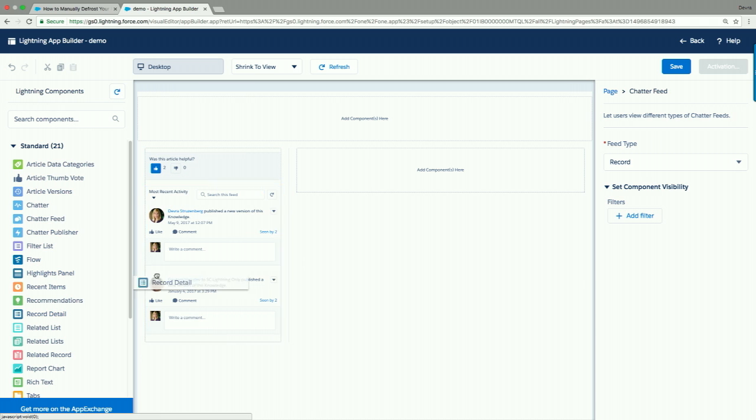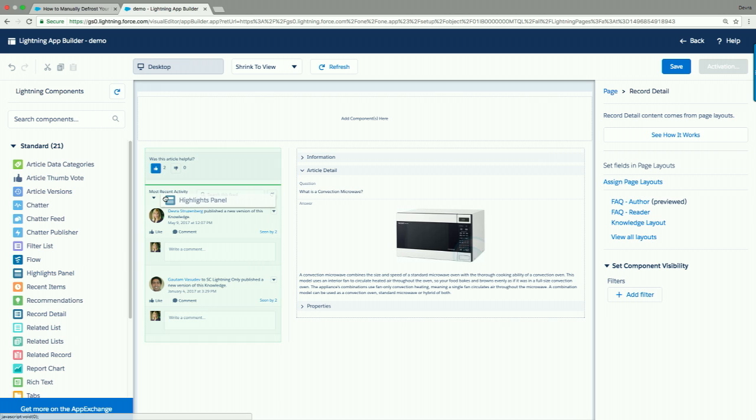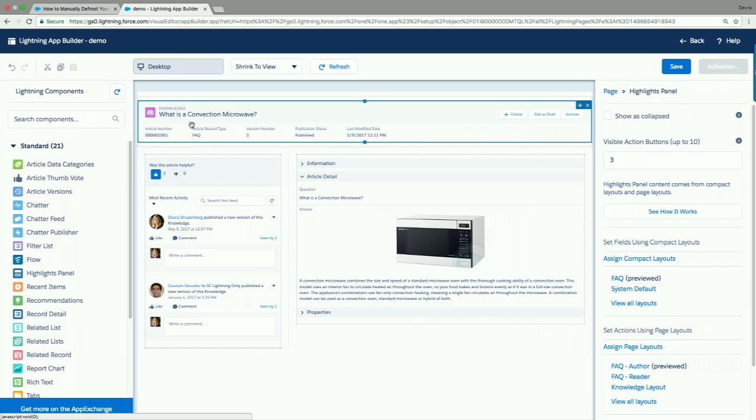and my record detail. It's this easy to configure your page, and then you just save it, and now you have a new page, and you'll be able to assign that to user profiles to decide who sees what. So I highly recommend that people play around with this when they get a chance and an opportunity to try out Lightning Knowledge.